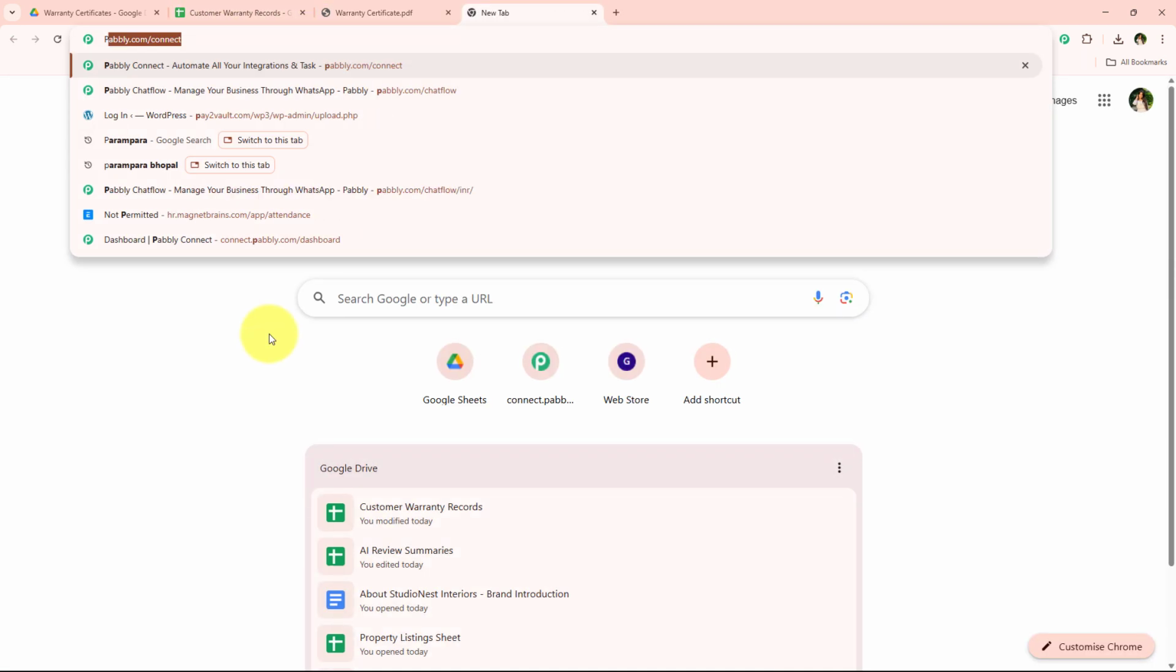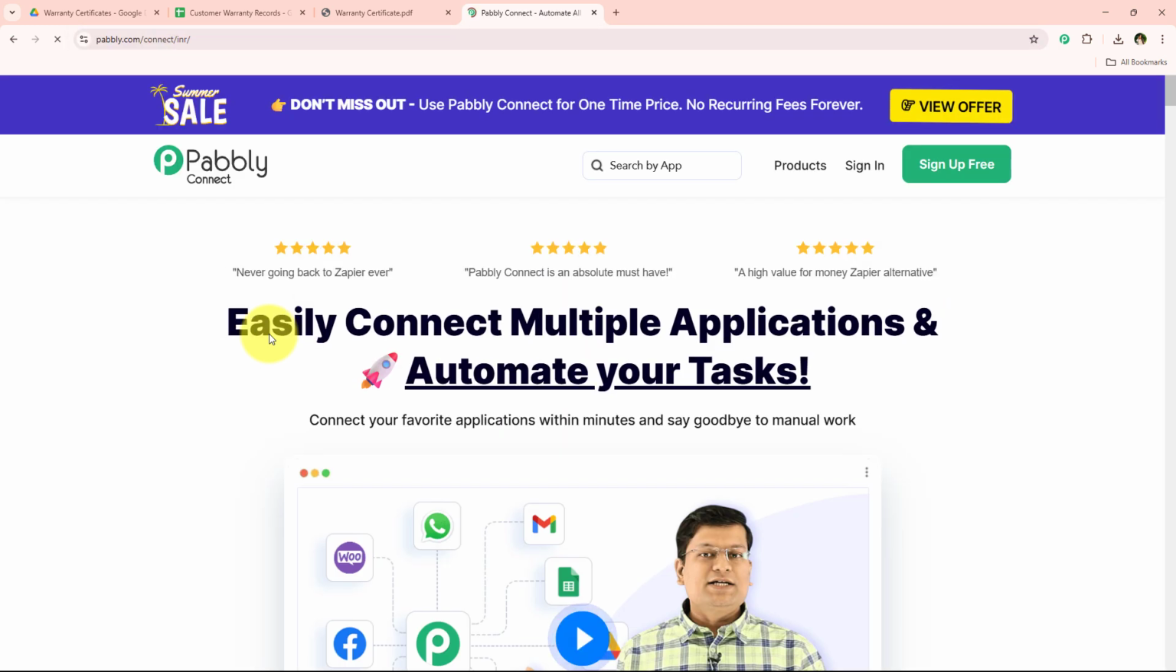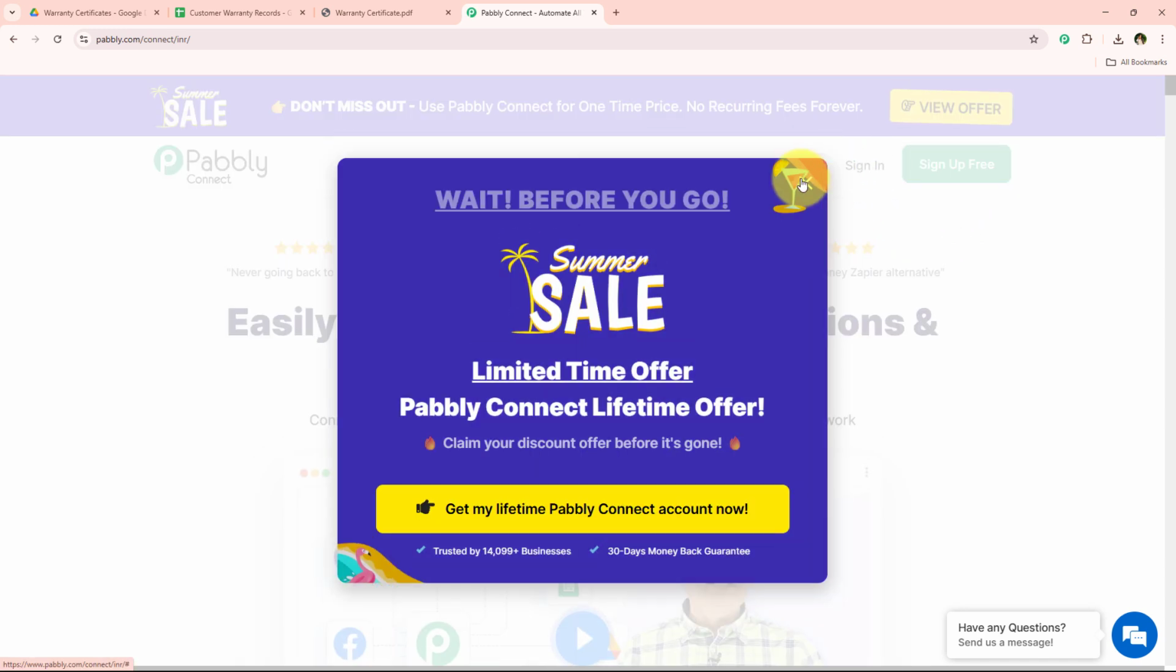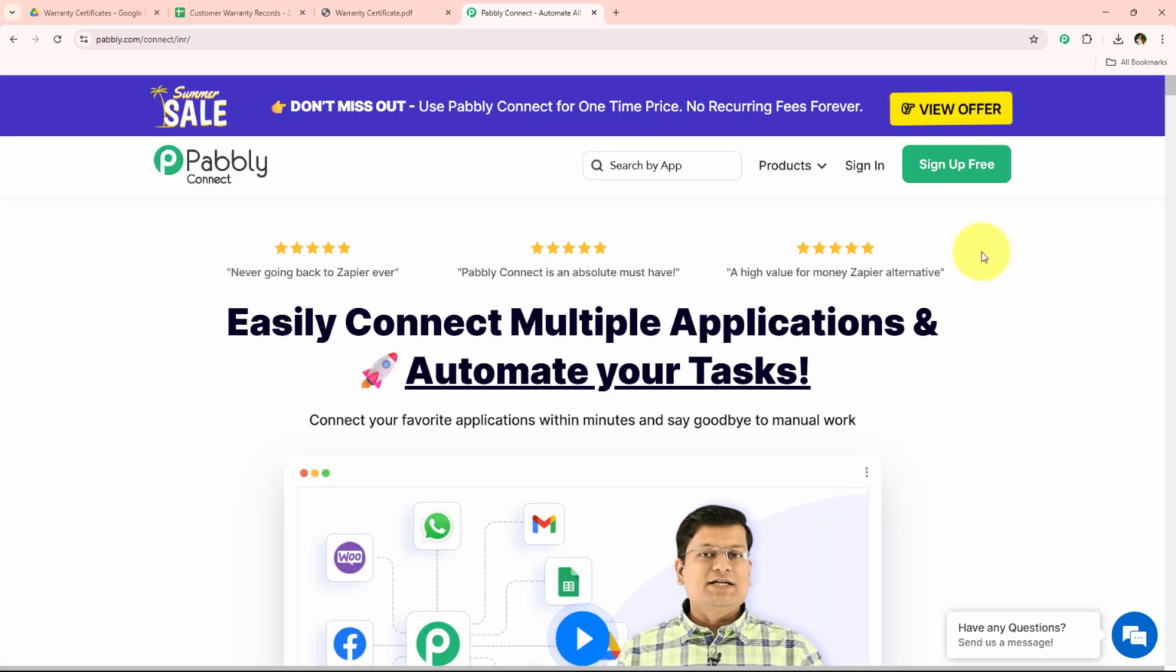So to get started, I'm simply going to open a new tab and look for the landing page of Pabbly Connect simply by searching pabbly.com/connect in my browser. And now it is opening the landing page of Pabbly Connect, and over here we are going to get two options. One is sign in and the other one is sign up for free. So if you are a new user, you can click on this sign up for free and you're going to get 100 free tasks every month to explore the application.